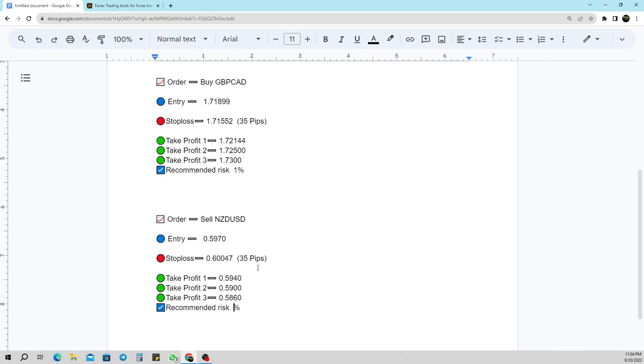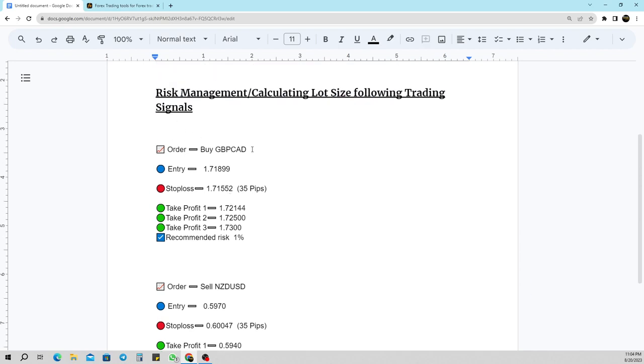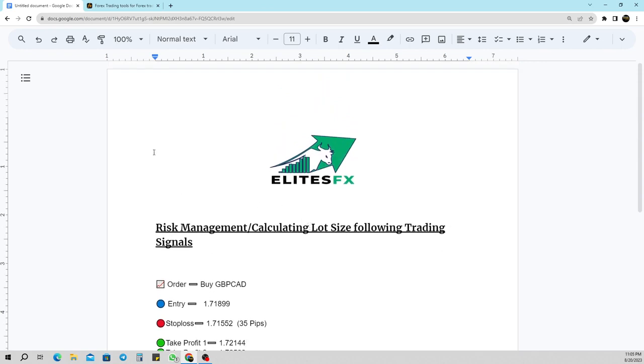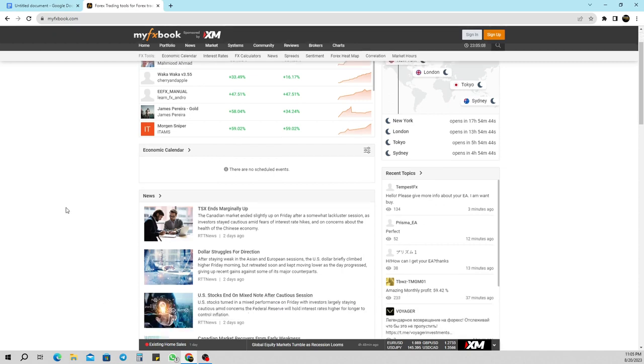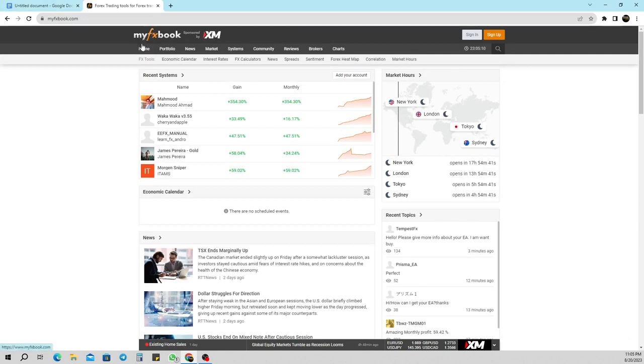Okay. So whenever you receive a signal in our group, first you have to see what's the trading pair. This is GBP CAD, and then you have to see how many pips are in the stop loss. These are two important things. Now the second step is to go to a lot size calculator. There are multiple risk sizing calculators, and we're going to put links to those calculators in the description of this video. But just for the purpose of the video, you can go to MyFXBook and click here on the FX Calculators tab.